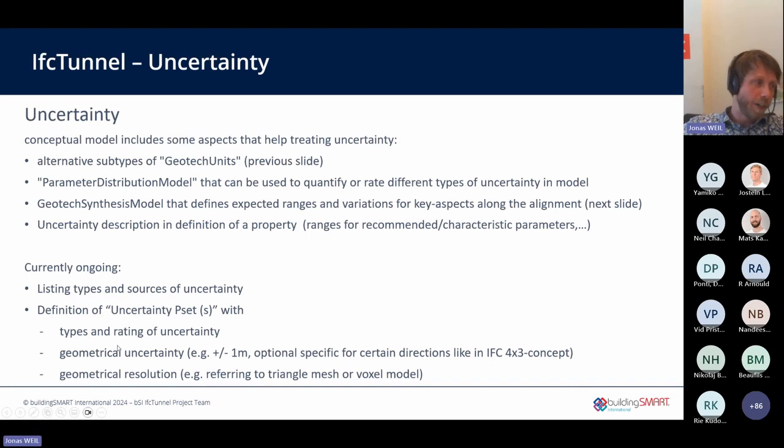One thing that is currently ongoing is more work on uncertainty p-sets to take existing ratings or existing approaches from literature, from scientific publications and so on, and include them as a property set to attach this to certain objects, like a contact, like a layer, but maybe also to the overall model boundary to say these and these and these are the uncertainties associated with this model. So the benefit would be that someone who receives this model gets all your input on the uncertainty along with the model.